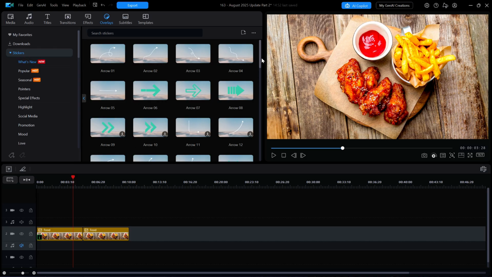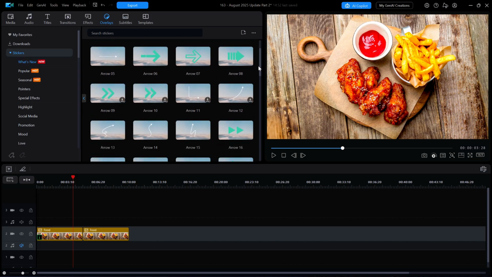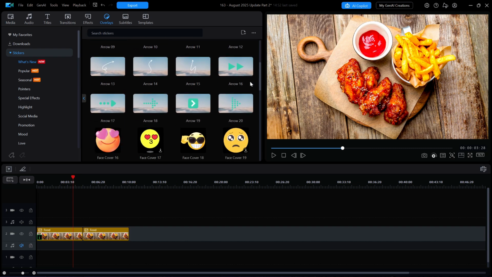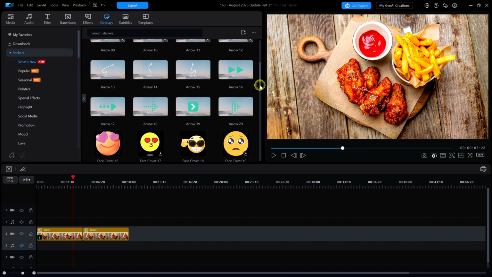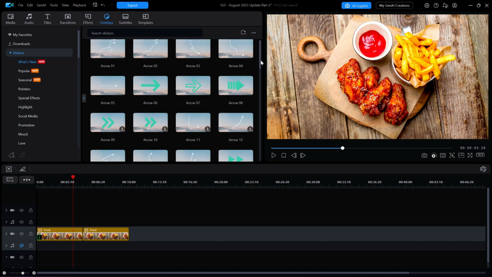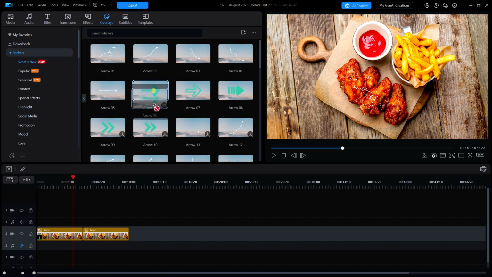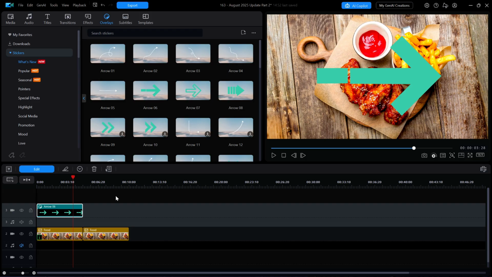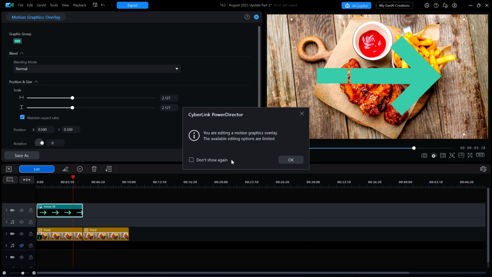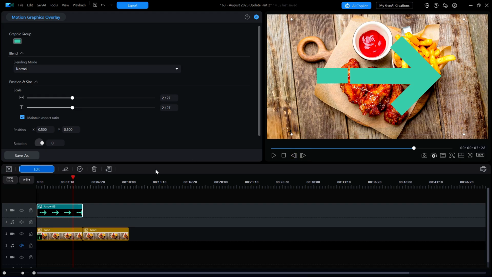There we find 20 new overlays, arrow 01 through arrow 20, which normally reside in the Pointers category. When I drag arrow 06 onto the timeline so that it appears on top of the food image, the important thing is that I can change its size and location quite easily. I can do that directly in the preview window, or I can click the blue edit window to open the motion graphics overlay window.